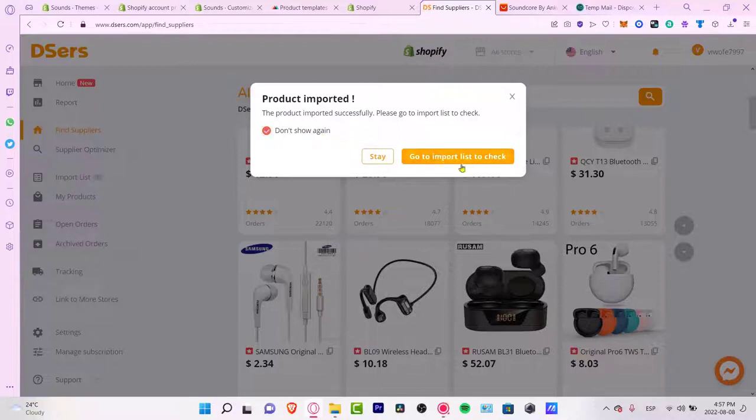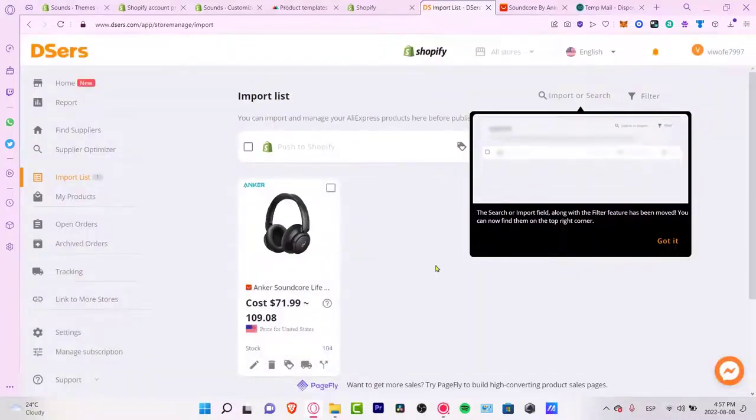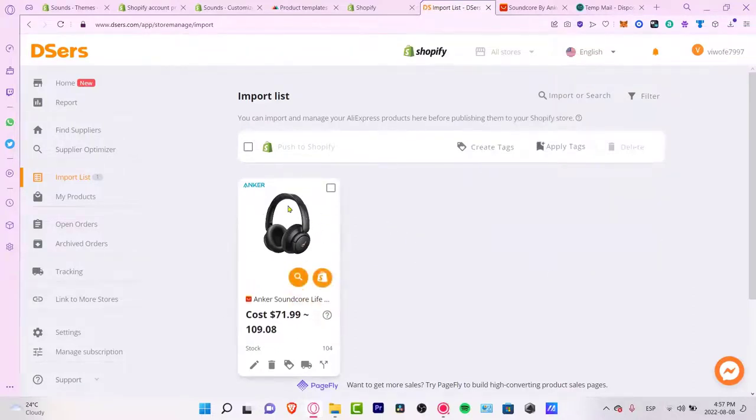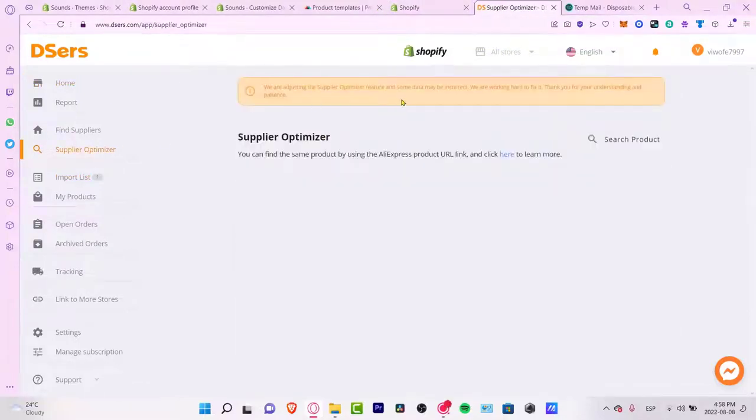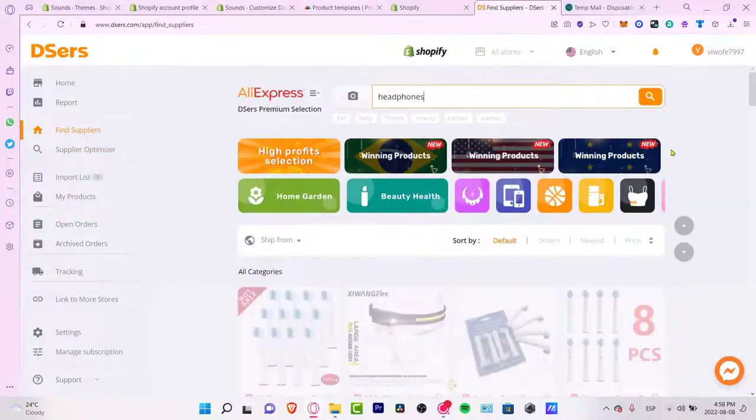Now it says don't show again, go to the import list. Now for this specific tutorial, I'm just going to be using one item here because I want to be focused just on the headphones and the headsets. Let's say for example, I want to check the supplier optimizer, search for product. And once again, I'm going to look for headphones, but I'm going to look for something a little bit different so I can have a little bit more variety here in my website.